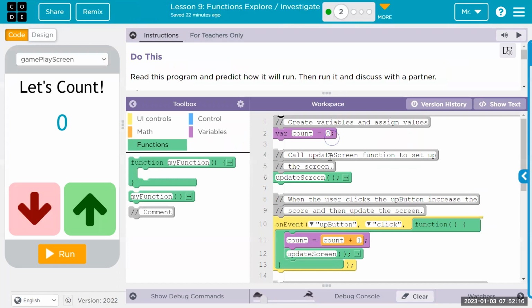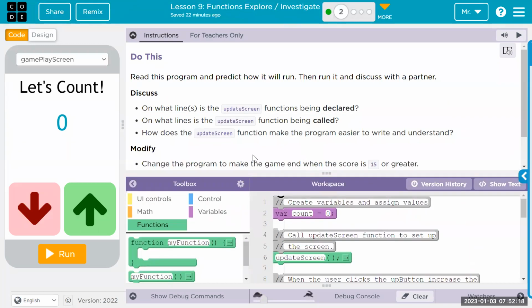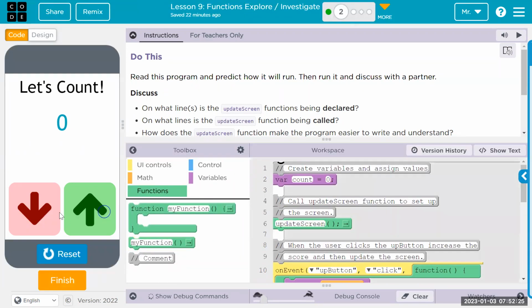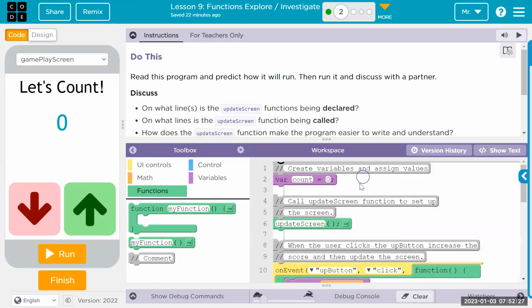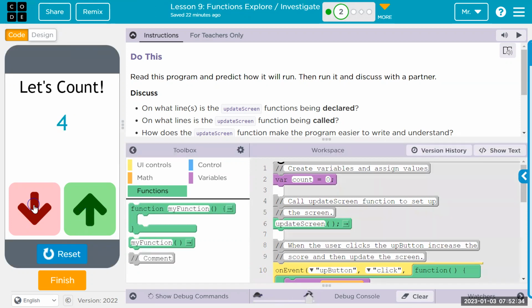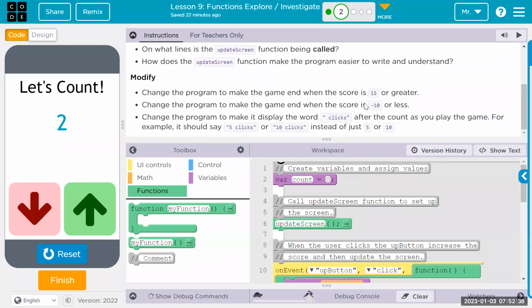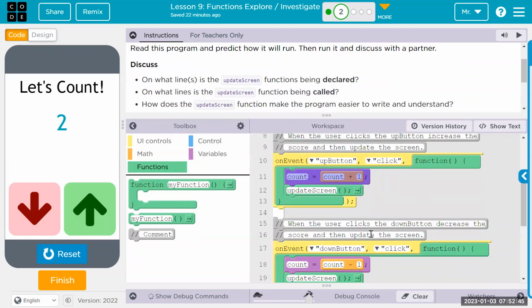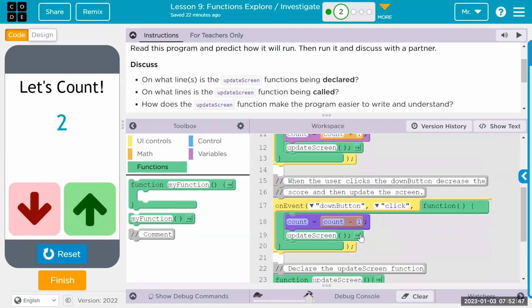Okay, bubble 2. We've done variables before, and this is a simple counting situation where we have a variable called count. Hold on, is this already working? Yeah. Okay, so we have a variable called count that increases on the up button and decreases on the down button.